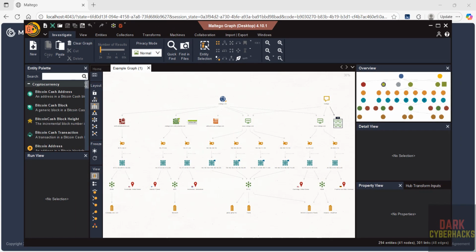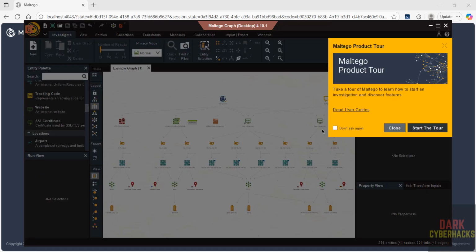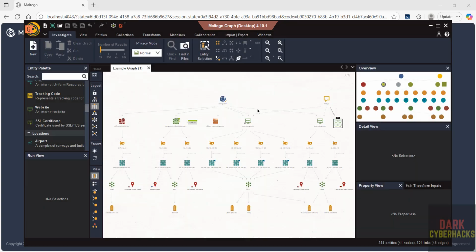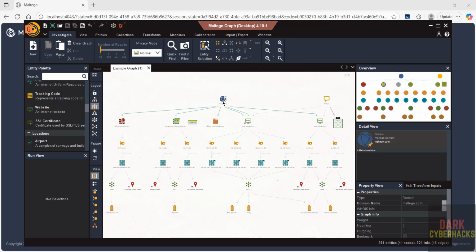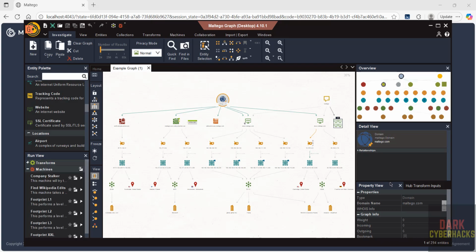On the left side, in entity palettes, we have different options. You can go through each of them and practice. If you want the Maltego product tour, click on start the tour, or close it. Here we have different options. If you click on this, its domain name is maltego.com. We can go through the documentation and practice, and the version of Maltego graph is 4.10.